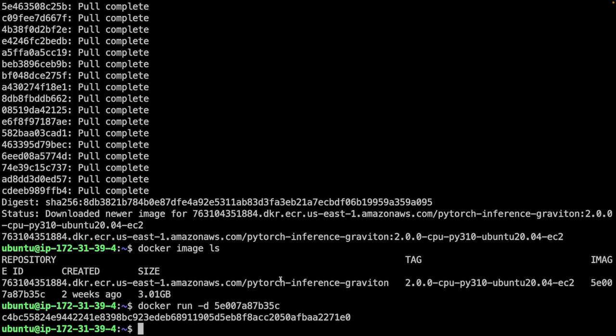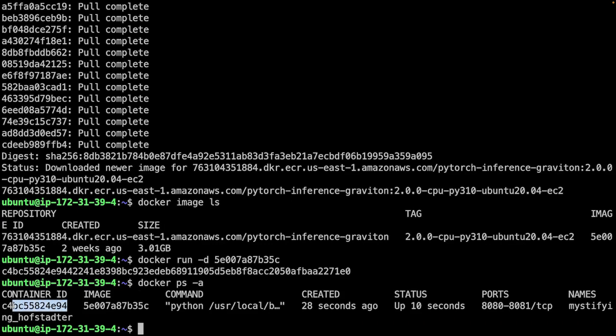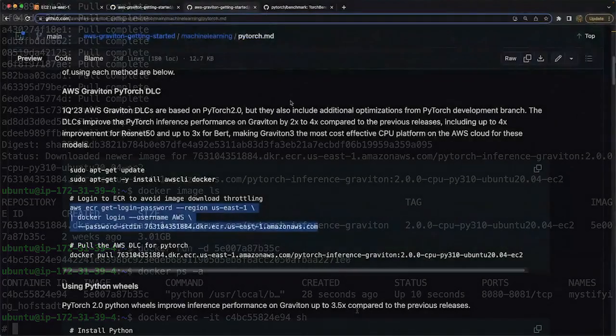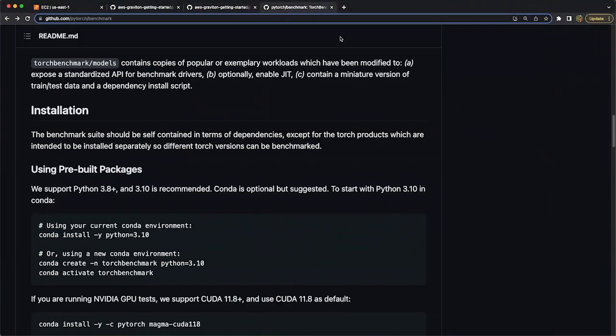So from here, we're going to grab the container ID. Just want to know what the ID is so that we can exec into it and run some commands through a shell. So now we have the DLC installed. Let's run some PyTorch benchmarks. I'm going to install the PyTorch benchmark from the GitHub repository. And this is TorchBench.